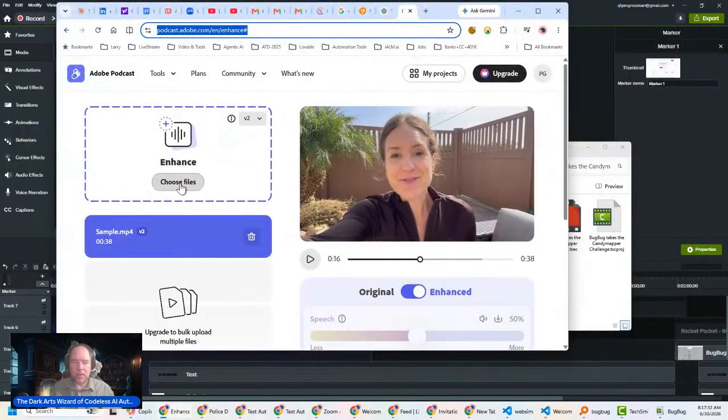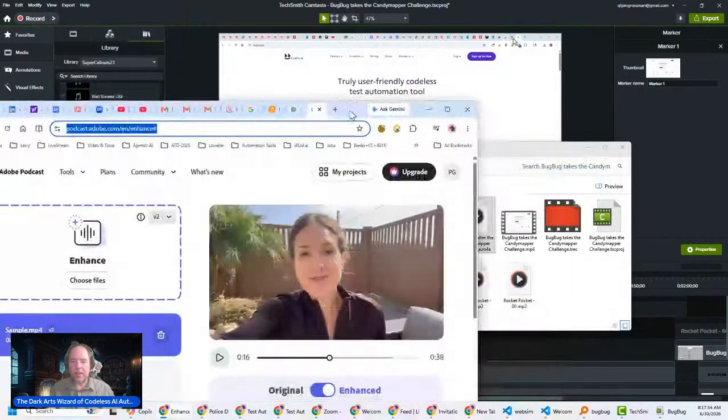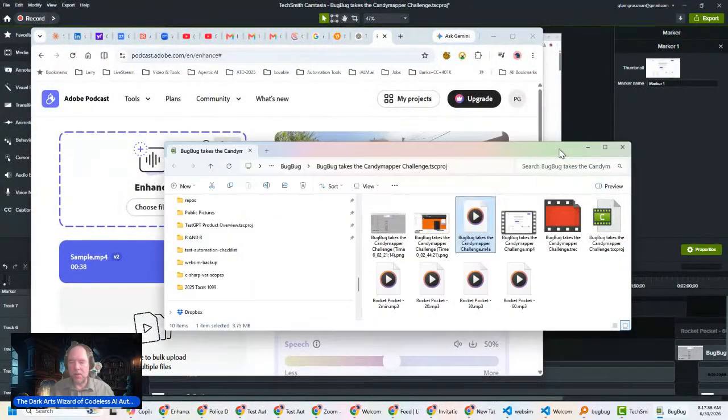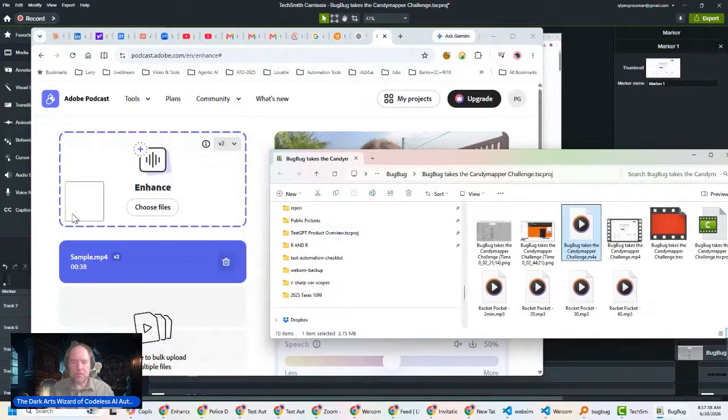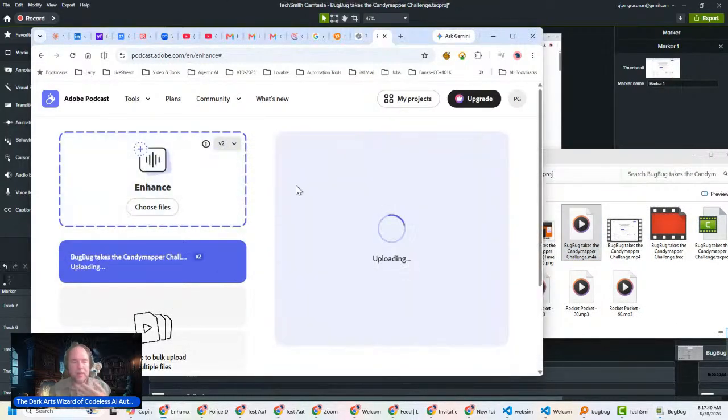So I'm going to choose a file. I think maybe I'll just drag this over. We'll just grab this one and drop it in here and see. It is a 4-minute file. I'm not sure if they have a limit on that on the free version, but it does seem to say that you have up to an hour per day of audio that you can do to enhance the speech. So it's now working on that.